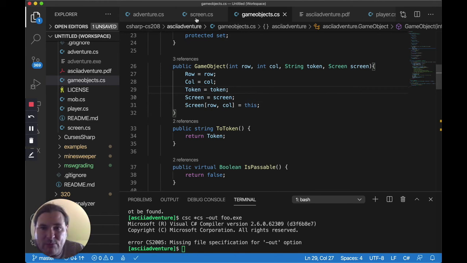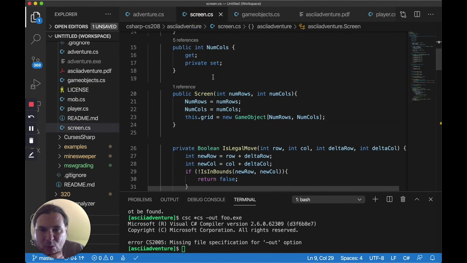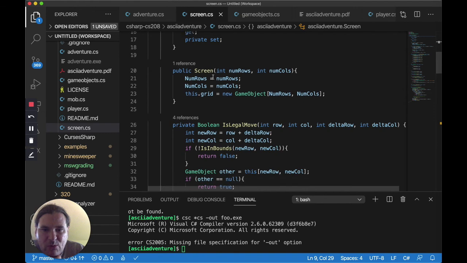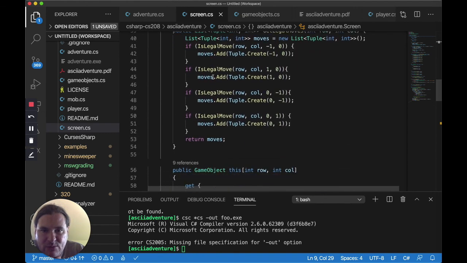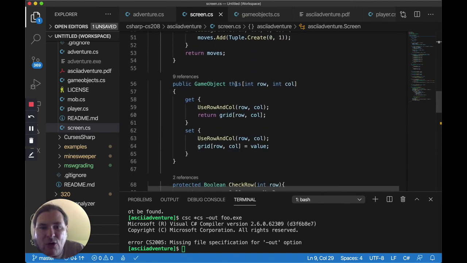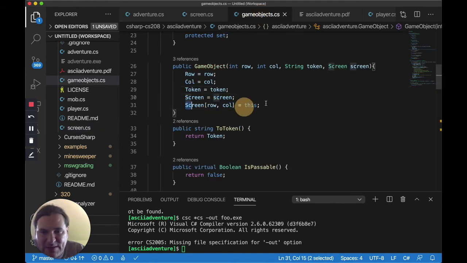So, if you remember from looking at screen, one of the things screen did was override, where is it? Yeah, override the bracket operation. Right, so you can assign a game object, or you can get a game object using the brackets. What does that mean in practice? Well, here's what that means in practice.